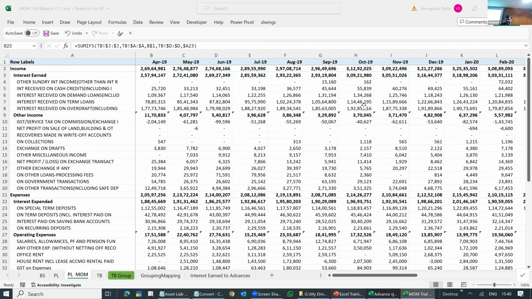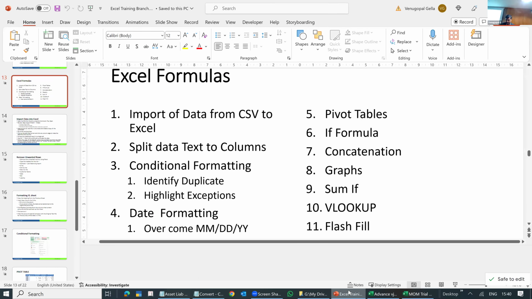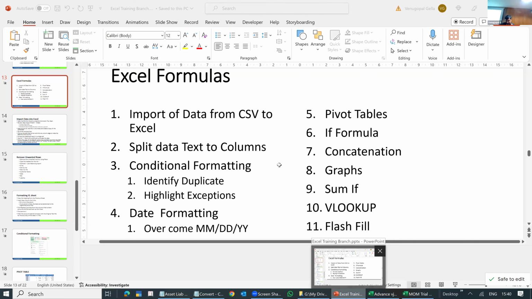So after seeing the pivot tables, I'll also explain the IF formula and concatenation we have seen. Graphs also, and SUMIF also we'll see.